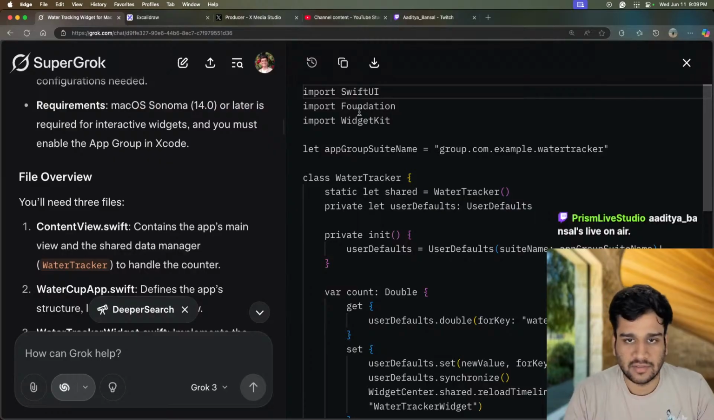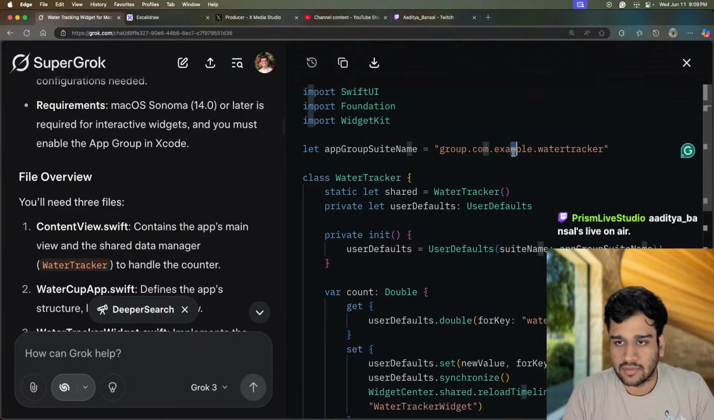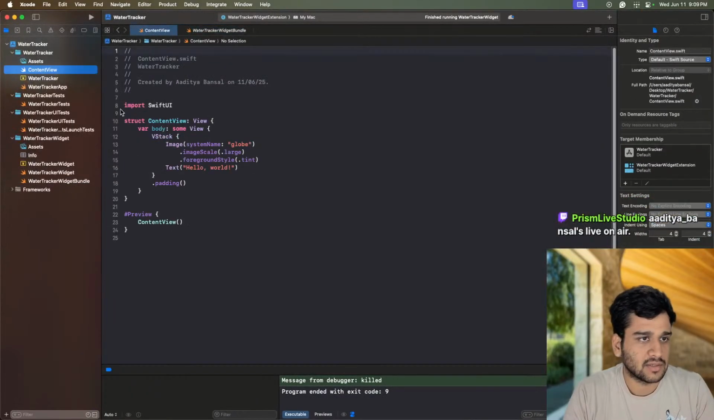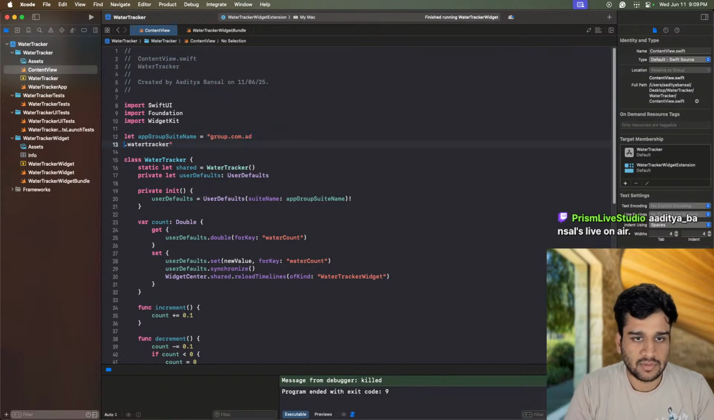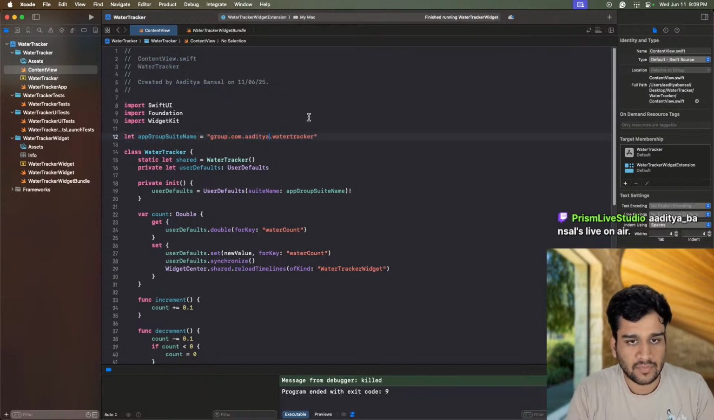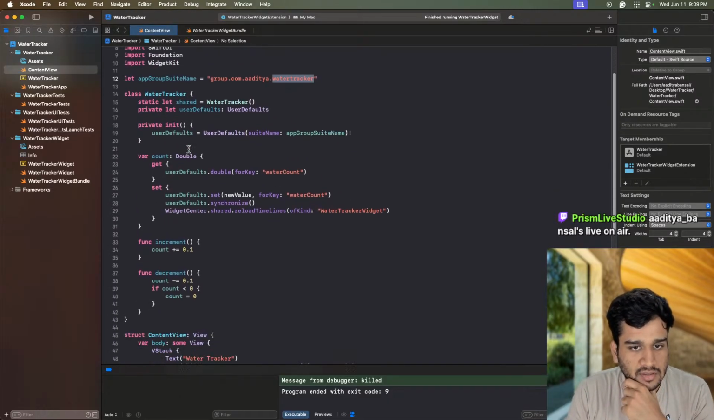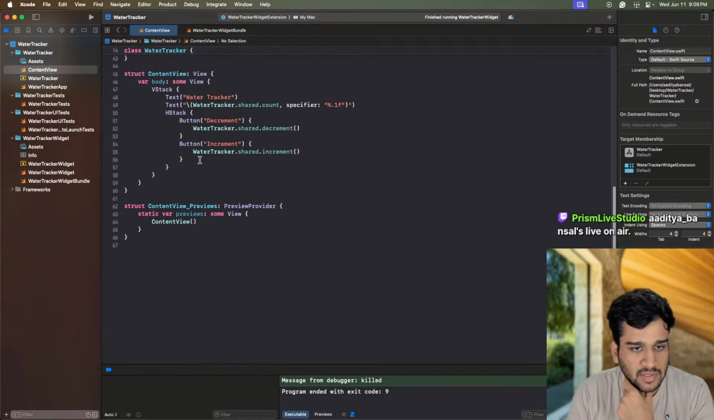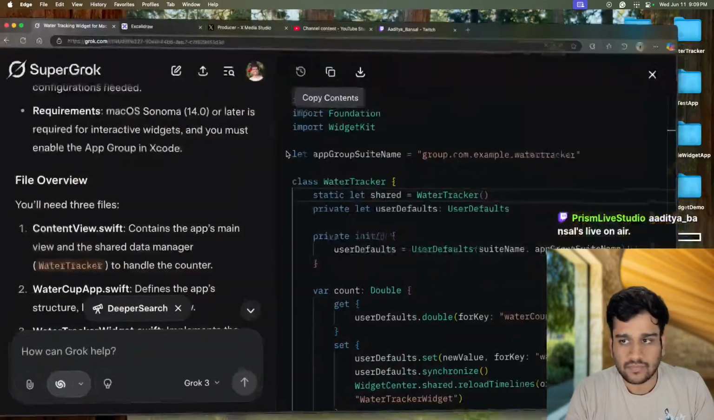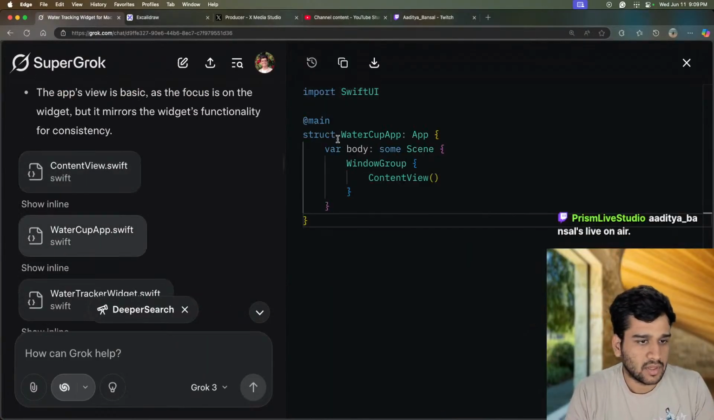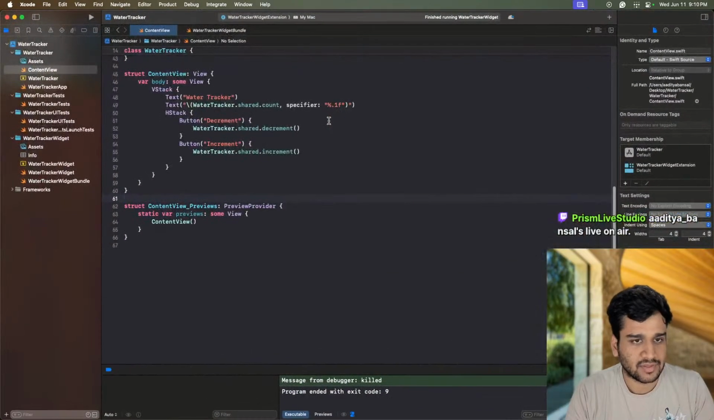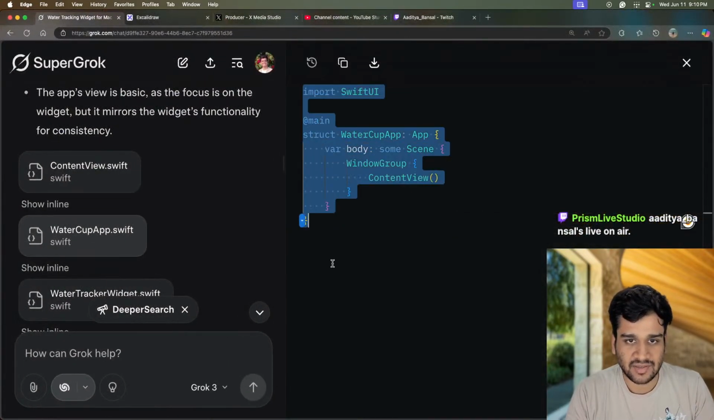Let's just first add the, here we will have to change this. Just remember that. An example, I'll put my name. So we have a water tracker that is correct. It is incrementing, decrementing, review and everything. Save this. And then we have a second file, water app, Swift. We named it something else, but okay.